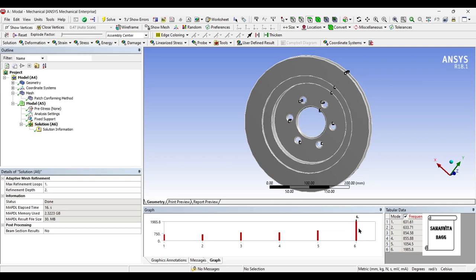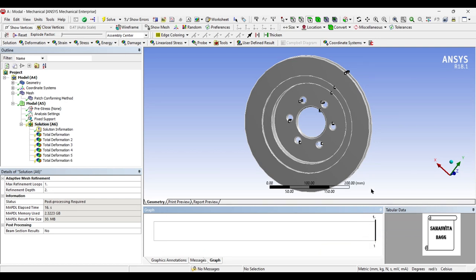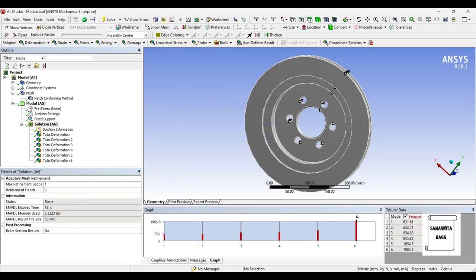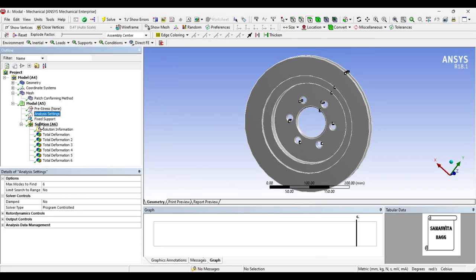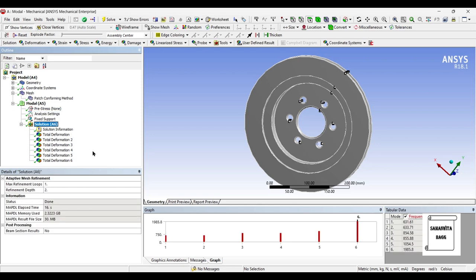Now I'll go to this place, left click, right click here and select all. Again right click and create mode shape results. You can see here the results have been formed. I'll go to solution again and solve. So here you can see these are the various natural frequencies. We have got 6 of them. When you go to analysis settings, you can see maximum modes to find is 6. If you want, you can reduce it or you can increase the count. That depends on your analysis. I'll leave it at 6 itself, which is the default value of ANSYS.